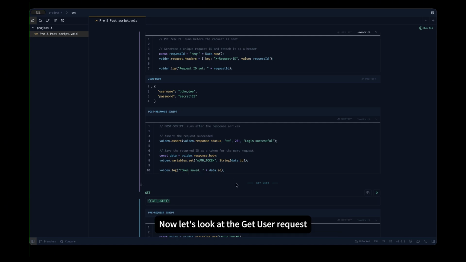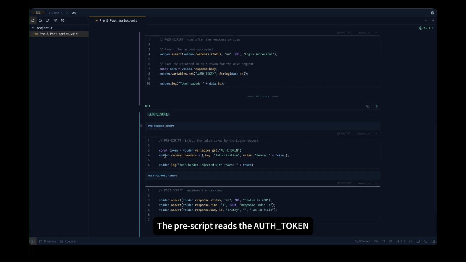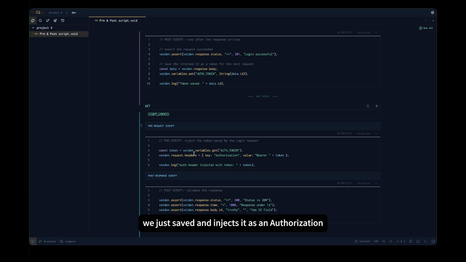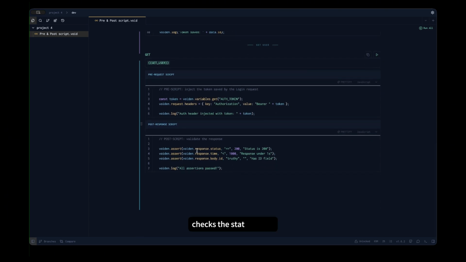Now let's look at the getUser request. Same idea, prescript and postscript together. The prescript reads the authToken we just saved and injects it as an Authorization: Bearer header before the request goes out. No manual copy-pasting needed. And the postscript validates the response, checks the status is 200, response time is under 1 second, and that the body has an ID field.